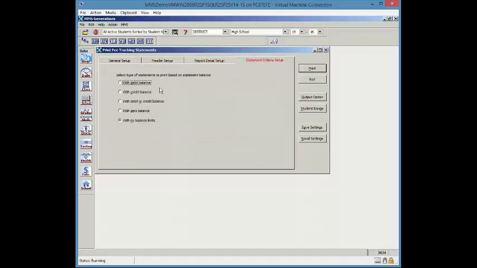The statement criteria is who do I want to see? No balance limit says give me everyone. I can do certain ones with a 0 balance because I might have a different message for those with a thank you for paying. I can do those with either a debit or a credit balance, in which case the default is a penny. So if I have any kind of a balance, I want to see those students, versus doing it with a credit balance or a debit balance, in which case I only see one of those as I go through.